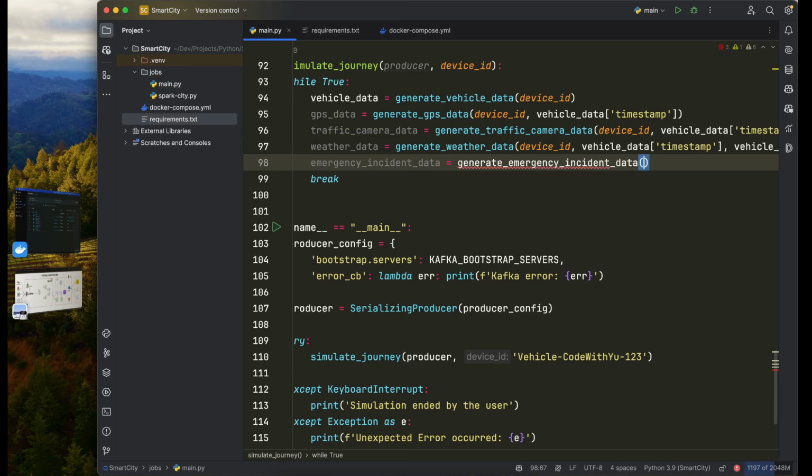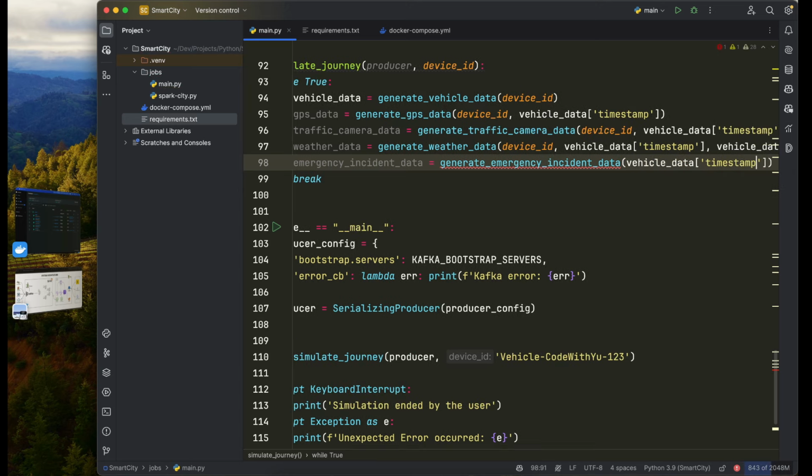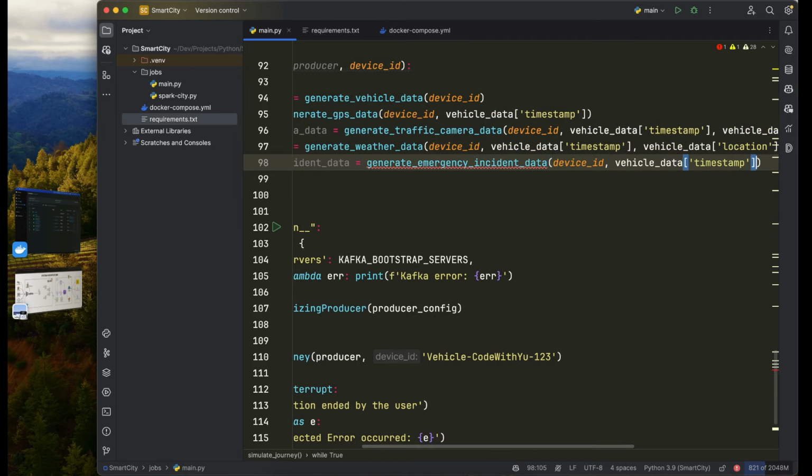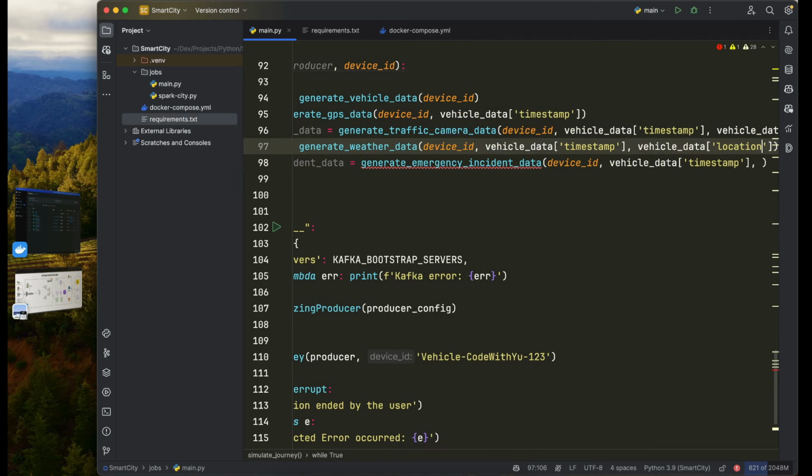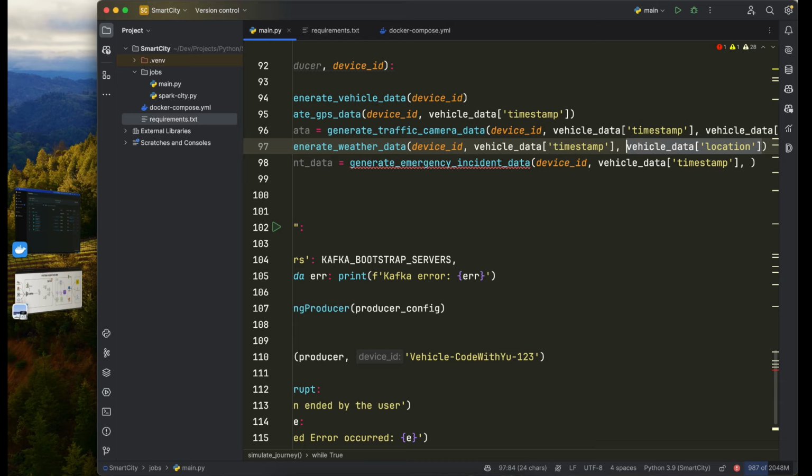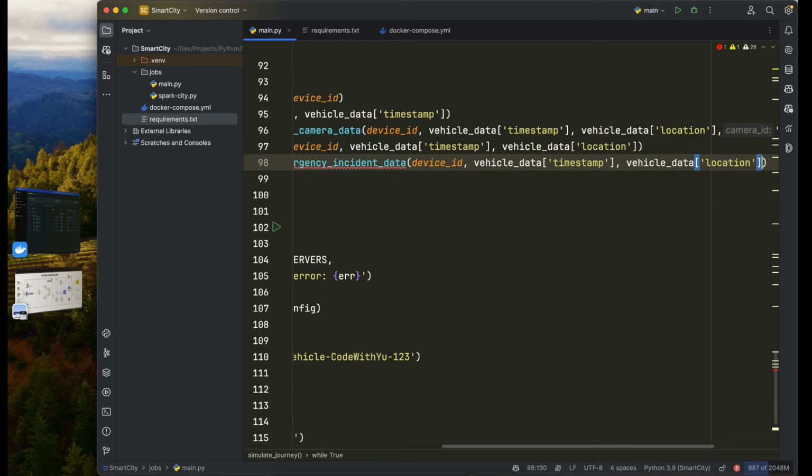incident data. All right, so we just pass in an ID, maybe the UUID, which we don't really need, we can just use that. Vehicle data, get the timestamp, and that will be the device ID as well. Device ID, timestamp, and the location that the emergency happened. All right, just like before. Just copy this, okay, and then we paste that in.